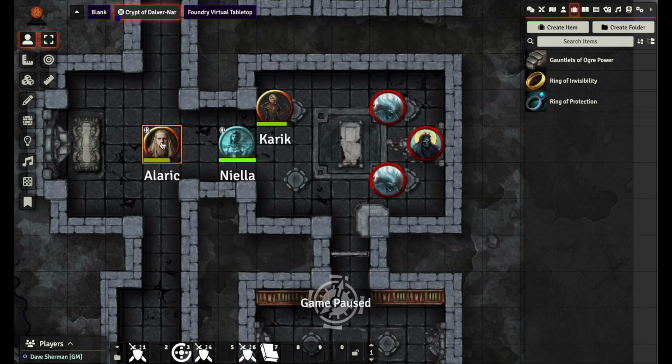You can see, we saw that his AC changed and everything, and you can see it's applying a little token icon there to indicate that he's protected. Totally optional, of course, but I was just experimenting with different things. So that is all about creating items with effects.